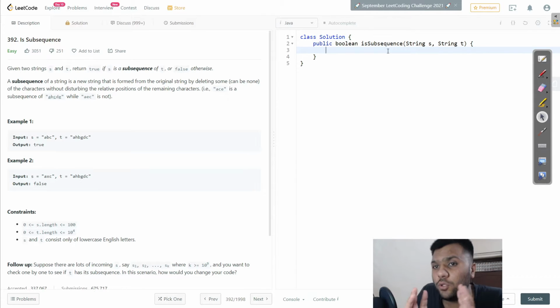I just told you I will use the two pointer approach to solve this question. First of all, I will create one base condition. My base condition will say if my s.length is 0, it means my checking string is empty, so I simply return true for it. Let's keep this clear.